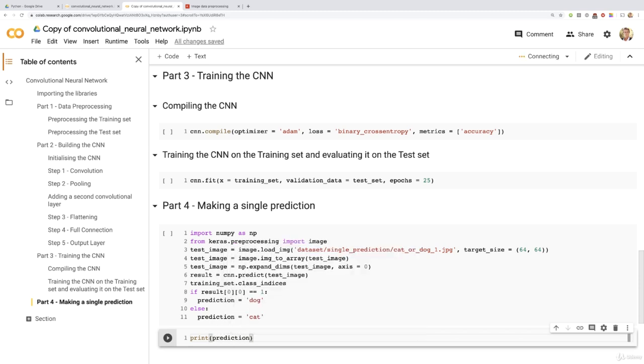And that's it, my friends. This is how you make a single prediction with a convolutional neural network. So now it is show time. It is time for the exciting step, because we're all going to sit comfortably in our chair and we're going to run this code on Jupyter Notebook.